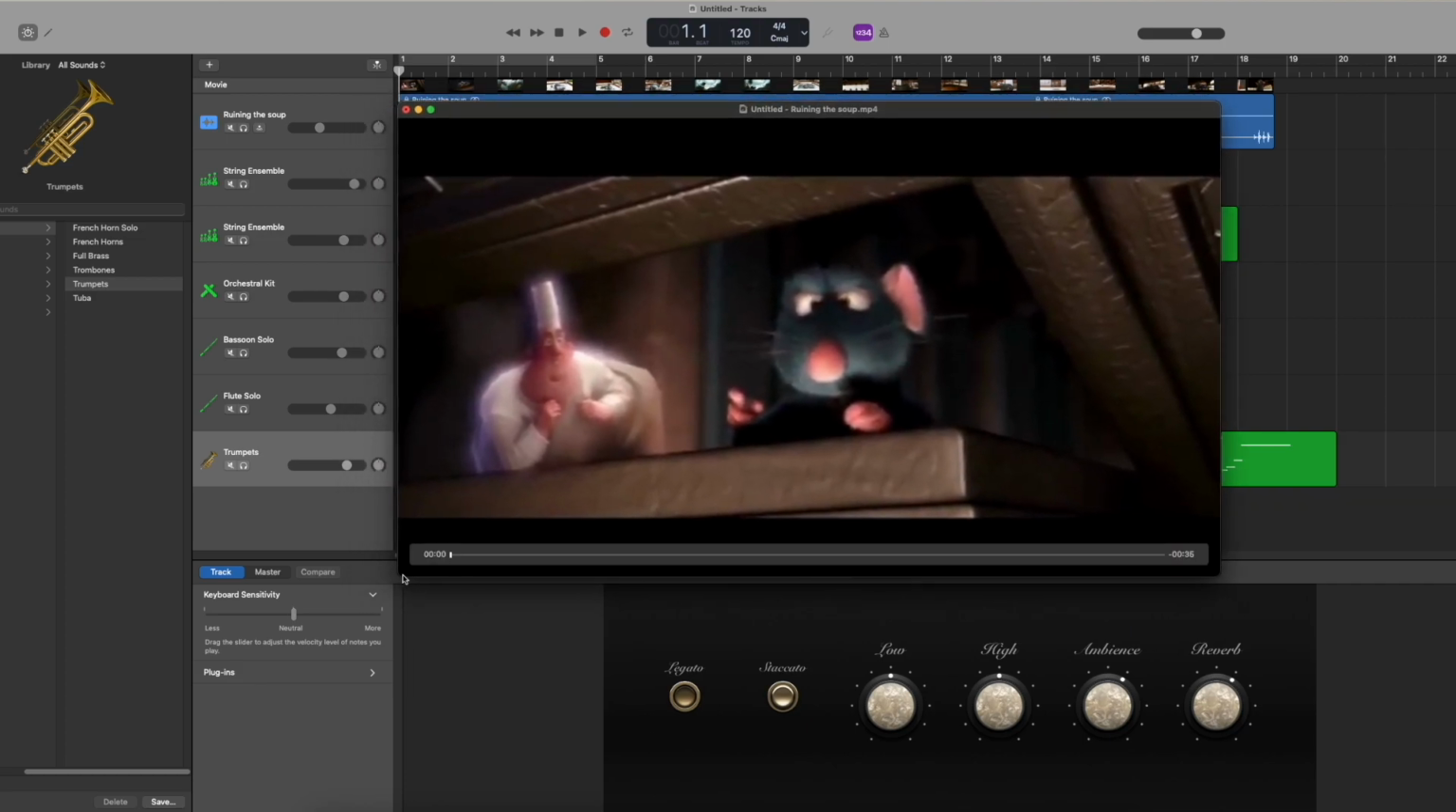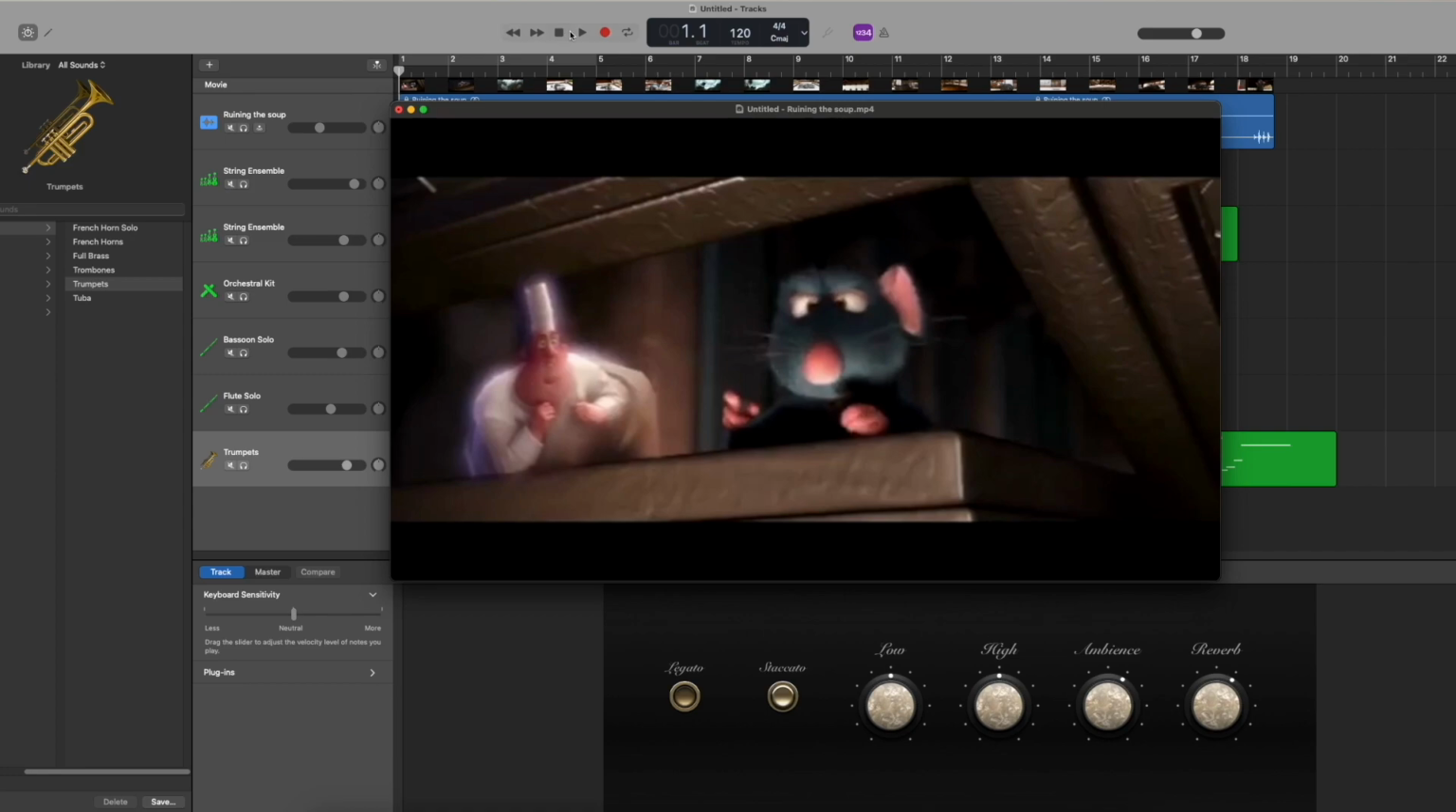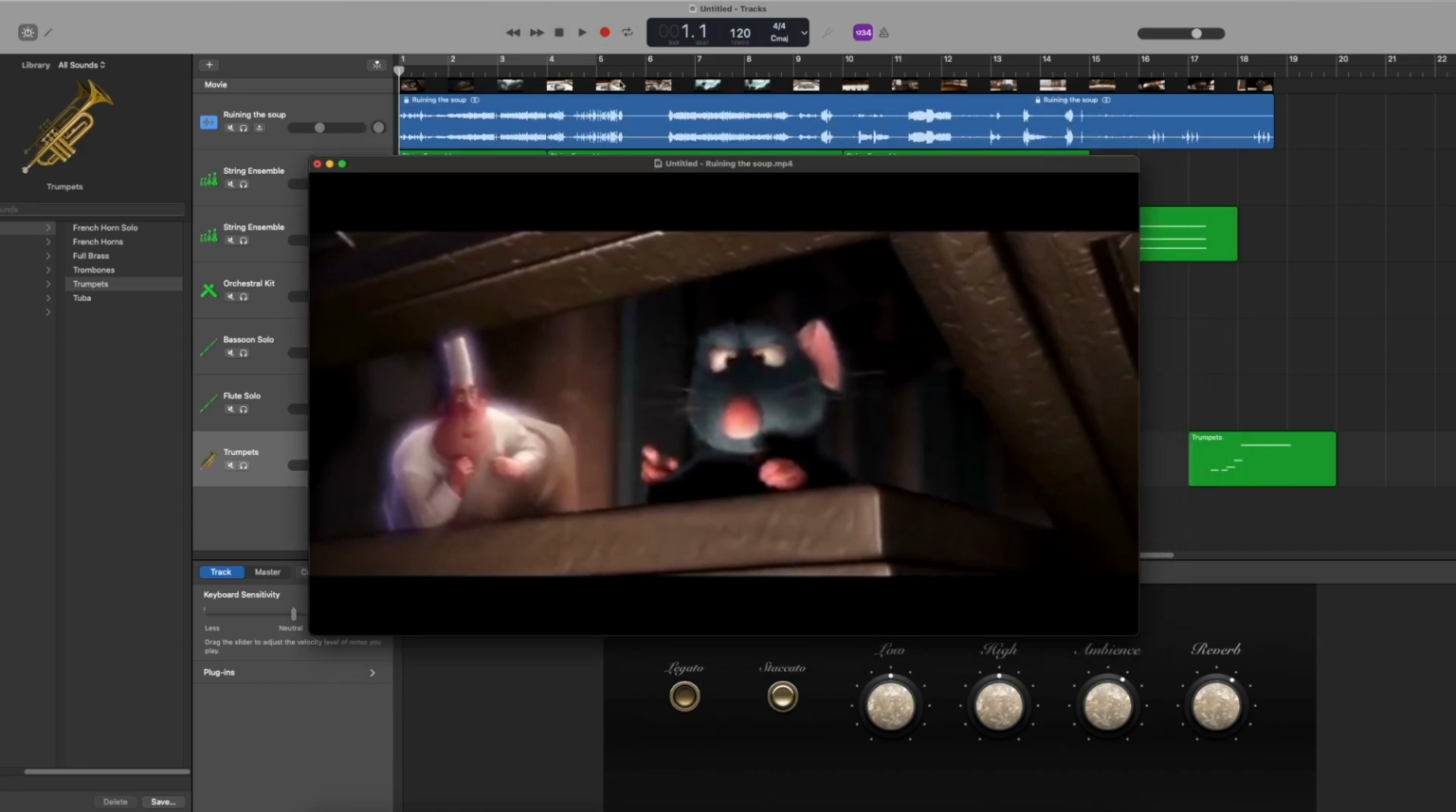So I've just made it bigger so we can pretend we're in the cinema watching this as a final thing. Let's press play and see how this sounds with my final soundtrack. Here we go.